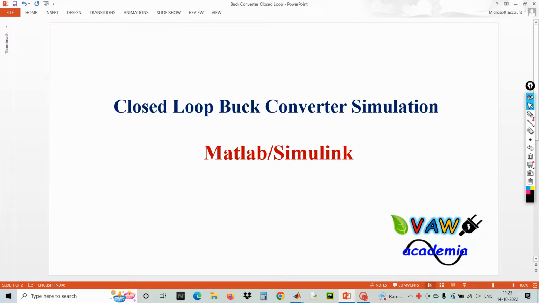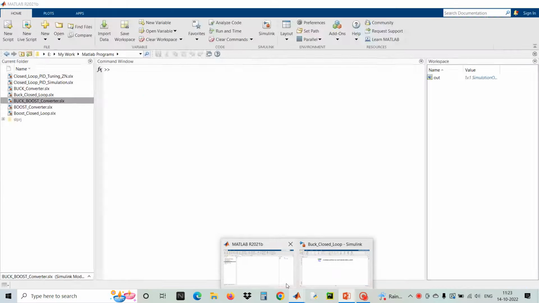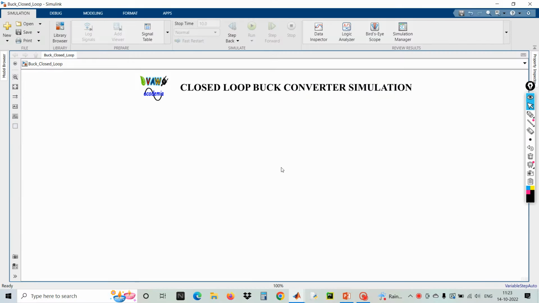In this video, we are going to see how to simulate a buck converter in closed loop with the help of Matlab and Simulink. Straight away, we'll move on to Matlab. In this simulation, I'm going to use a PID controller in a closed loop. First, I will develop the buck converter. If you want to know how to develop the buck converter simulation in detail, you can refer to my old videos. Anyway, I will simulate.